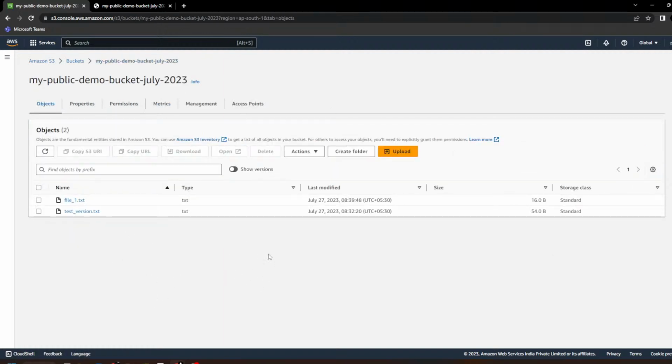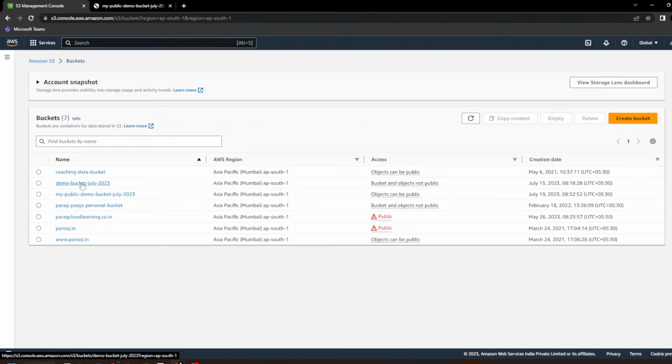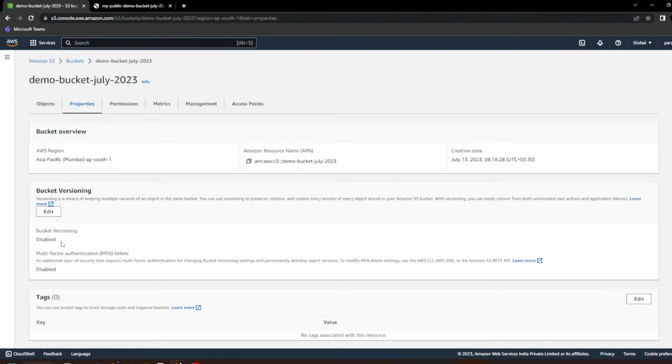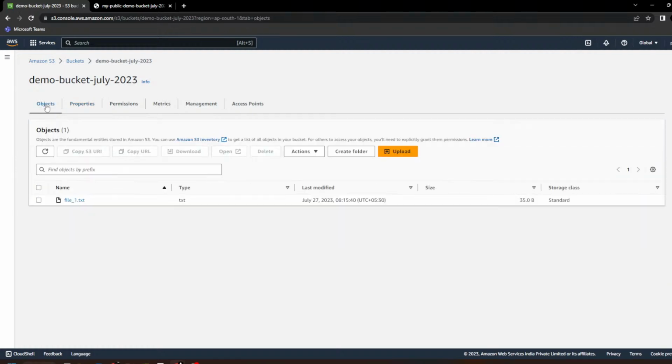Now I will show you one more thing. Can you see this button here? Was this button present previously? Did you observe that this button was present previously? Let's go to bucket, our old bucket. If you see here, this button is not present. Why? Because on this bucket, versioning is disabled. As soon as versioning is enabled on the bucket, you will get an extra option here.